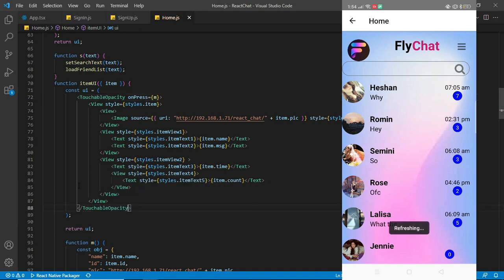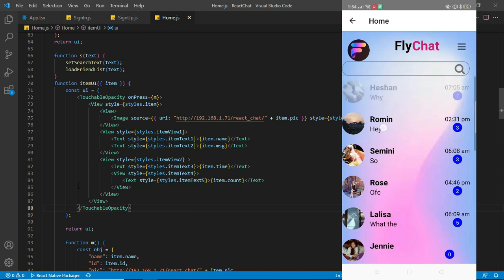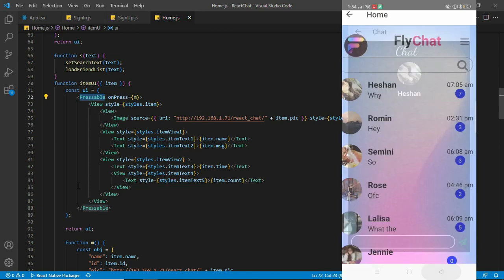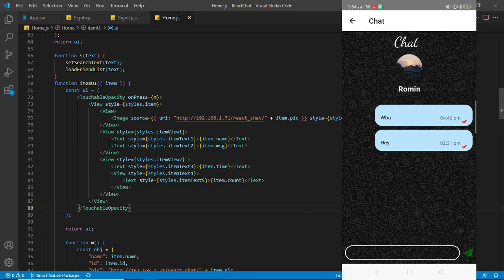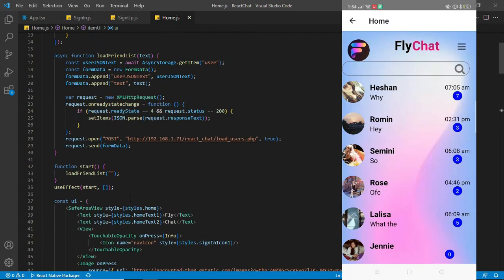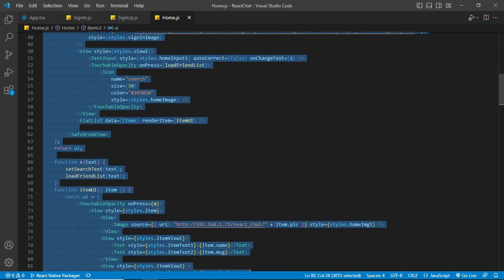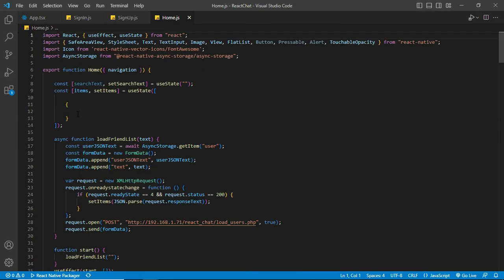Okay, now you can see in my chat tab in the home page, if I click on someone, it's different from the pressable. If I do pressable again, it's not happening like the touchable, so I'll keep the touchable opacity instead of pressable. Okay, so this is the code for my home page. Now I'll show you how to use the search bar.